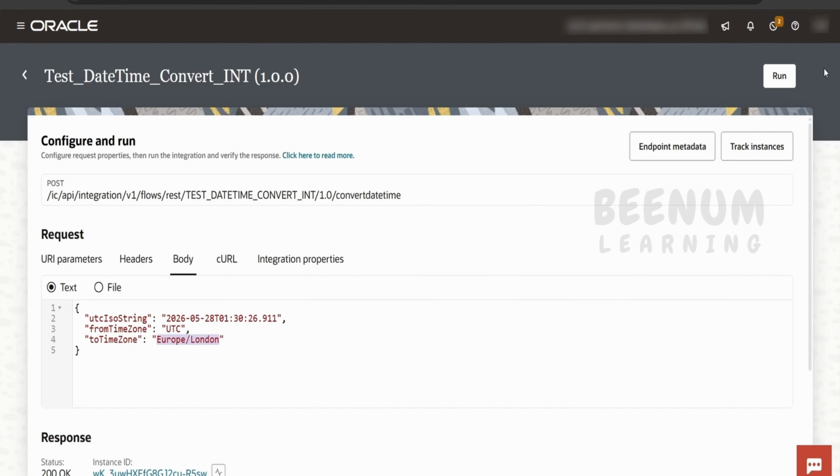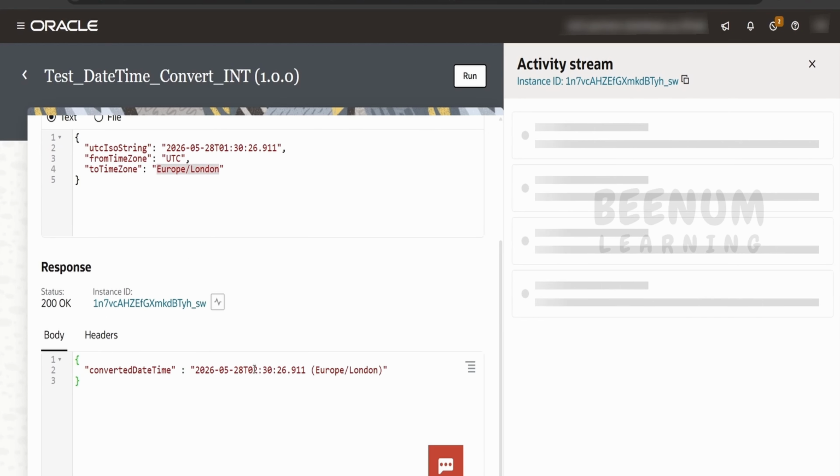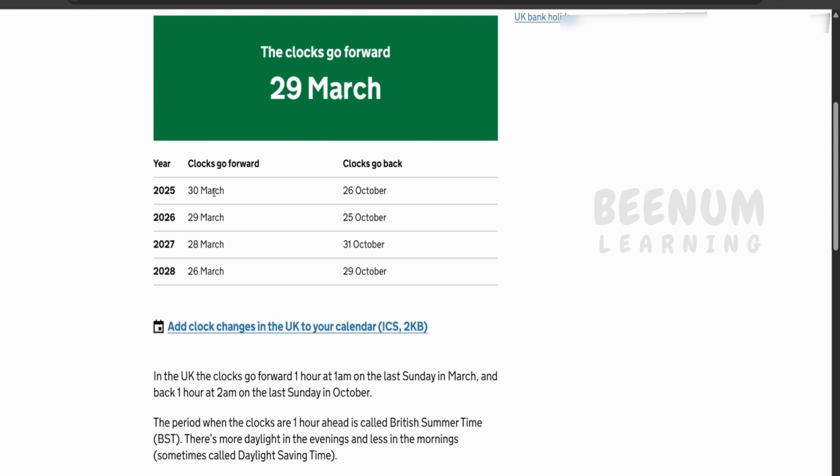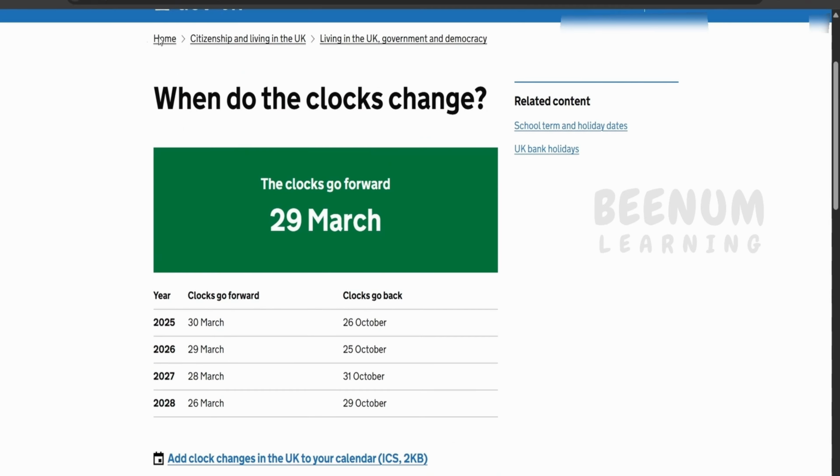With this set, we will test this. I'm testing for the month of May and the time is 1:30. The time is incremented by 1 hour, because this 28th of May 2026 falls within daylight saving time. That is, after 30th of March, the time will increment by 1 hour. So this is what it does.